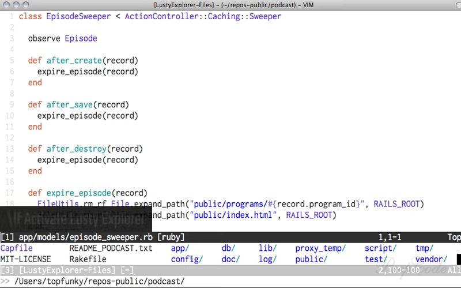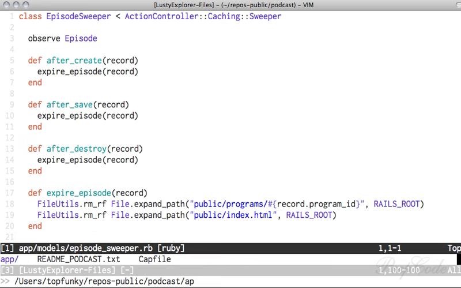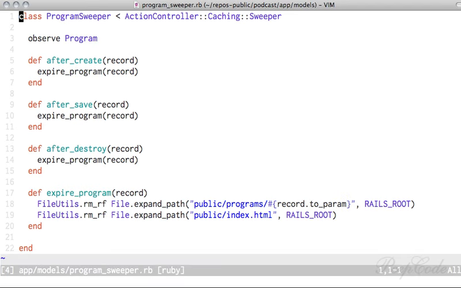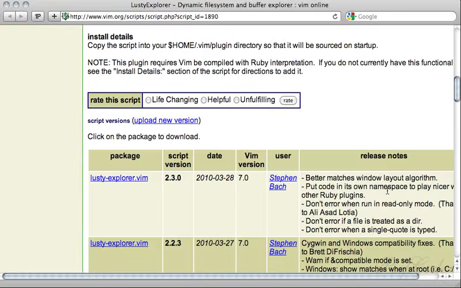To activate it, type leader LF. We'll mention the leader in a few chapters. It's your custom shortcut key and is backslash by default. You'll see an unobtrusive prompt at the bottom of the screen. Start typing the name of the file you want to see, and Lusty Explorer will refine the match as you go. Hit Tab or Enter to open a match, or Escape to cancel. See the documentation for other commands provided by the plugin.